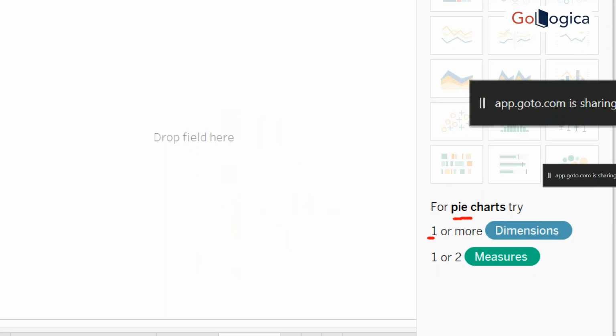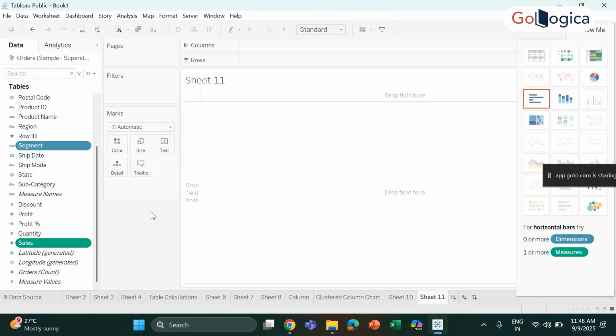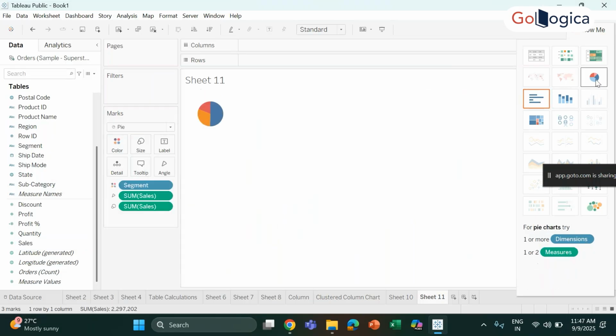We need at least one dimension and one measure. So I just want to see the segment-wise sales. I'll select the segment as the dimension and sales as the measure. We need to select both, which means you have to hold the control key. So I have selected the one dimension, that is the segment, and the measure is sales. When you select this, all the charts that can be created using this dimension and measure are highlighted. Now you just click on this pie chart. Automatically a pie chart has been created.